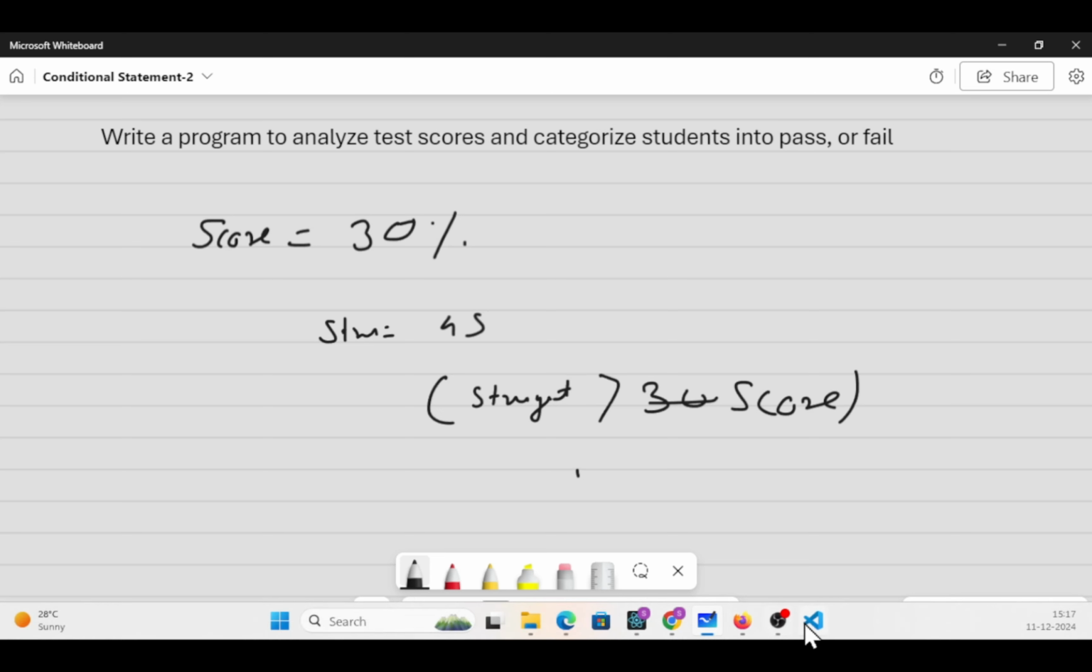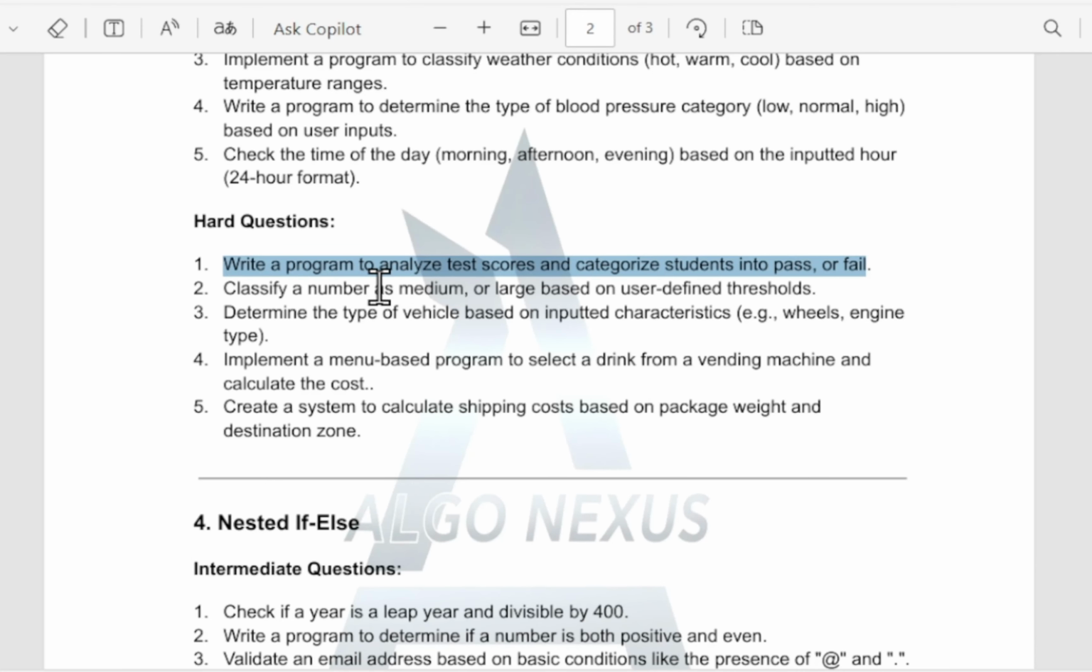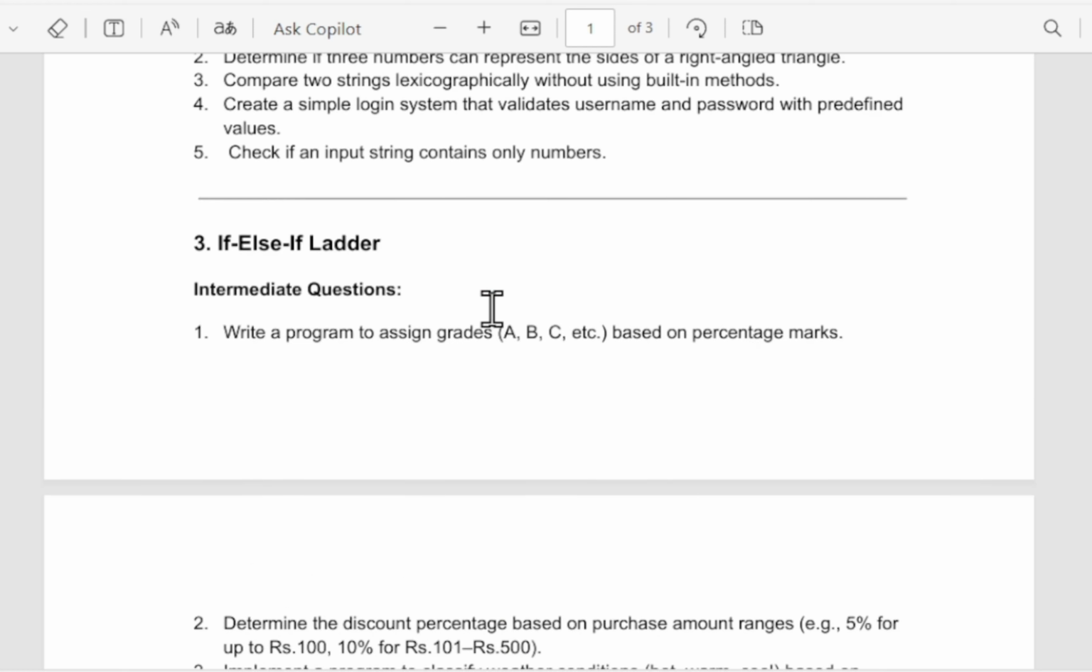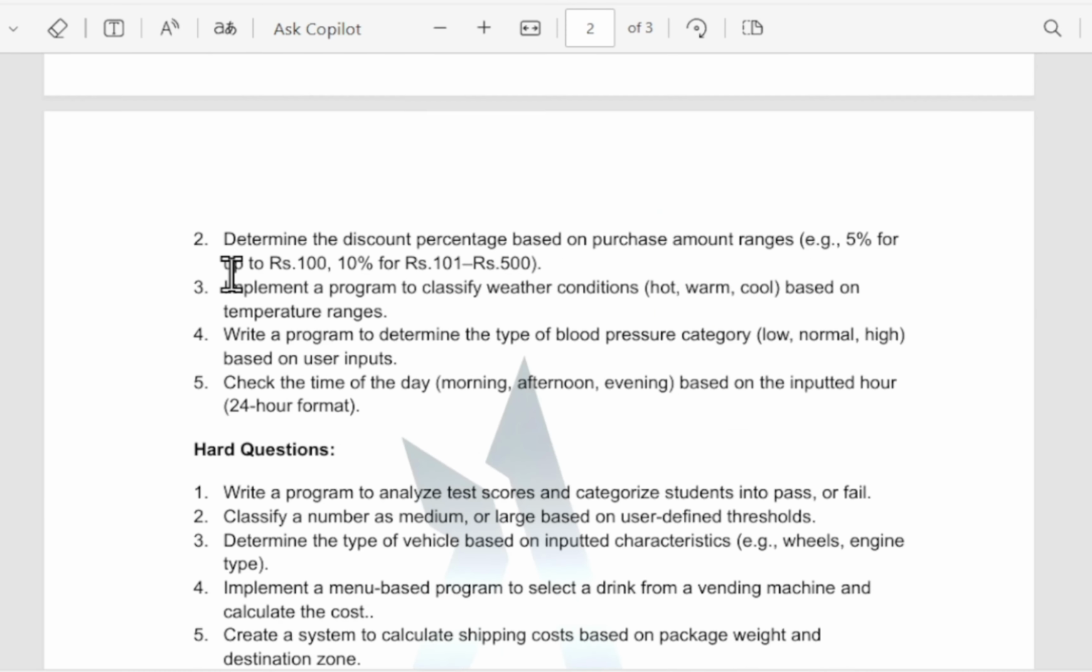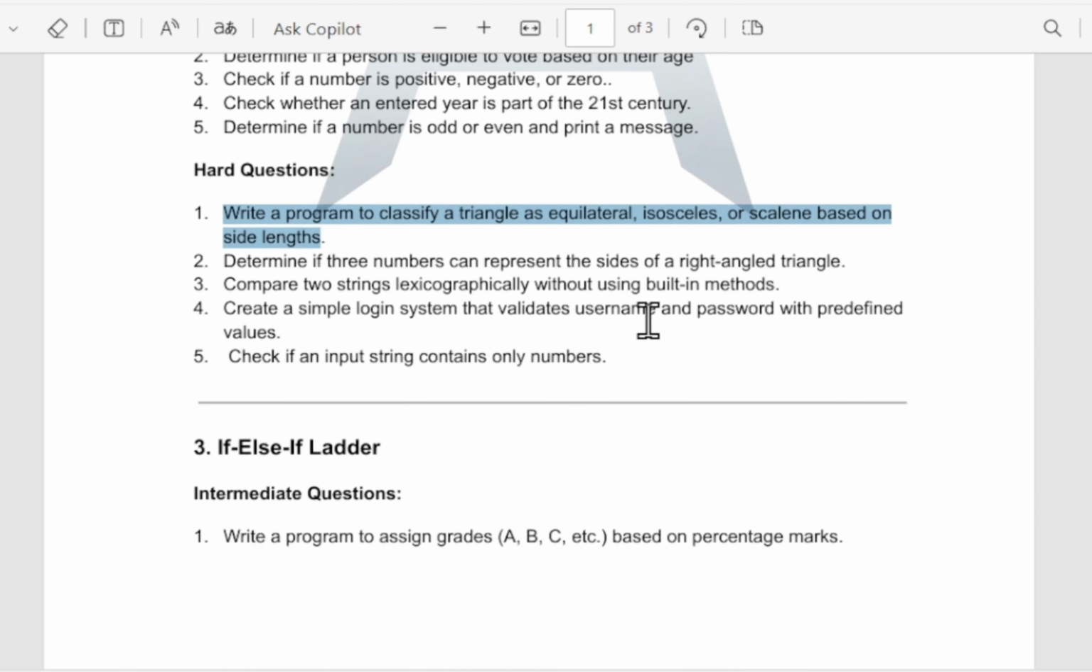Actually, this question is a part of the if else statement. It's not a part of the if else if ladder. Okay, let it be. Let's jump to another one. Classify the number as medium, large. What's happening here? Actually, this question is a part of the else if ladder, and the previous question is a part of if else. So by mistake I wrote them up and down.